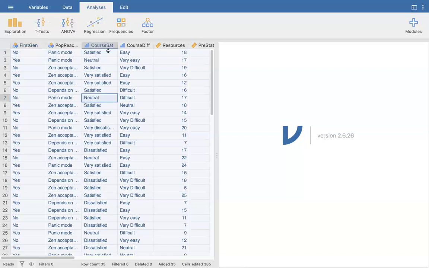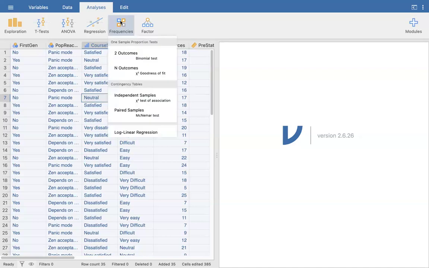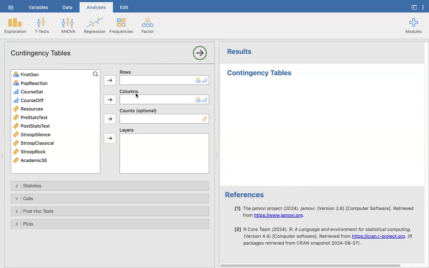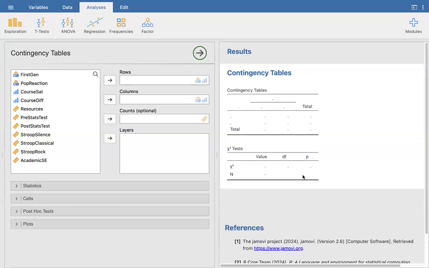So here we are in Jamovi. I'm going to go up to Frequencies, and I'm going to choose Independent Samples, and this is the chi-square test of association. So you can see that it sets up a contingency table.